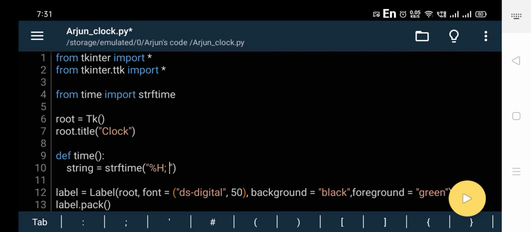Then minute. After that second, and this is for the AM and PM.